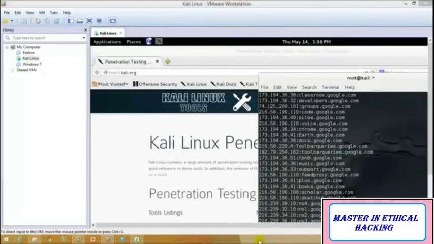So that is it for this tutorial. In the next tutorial I'll be starting with the whois and the DNS mapping and stuff. So that's it for the harvester.